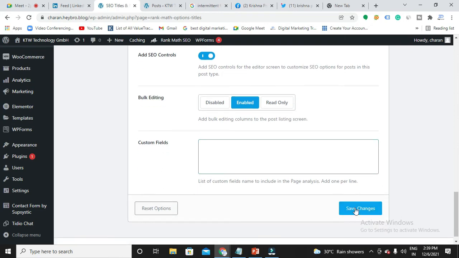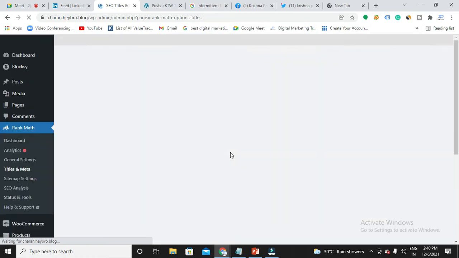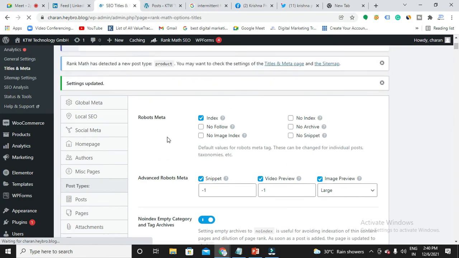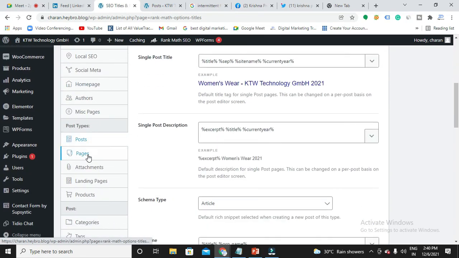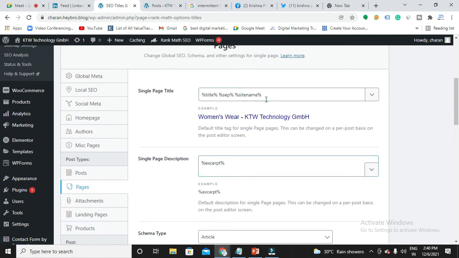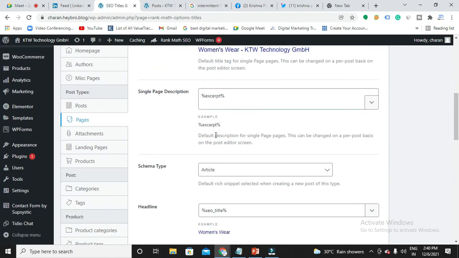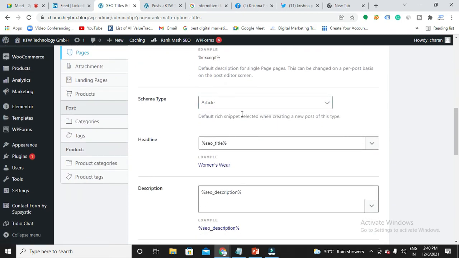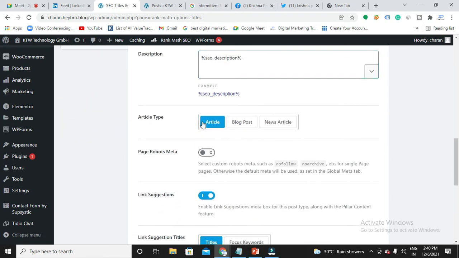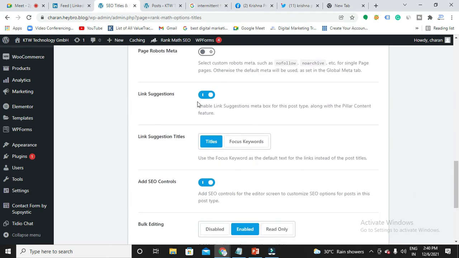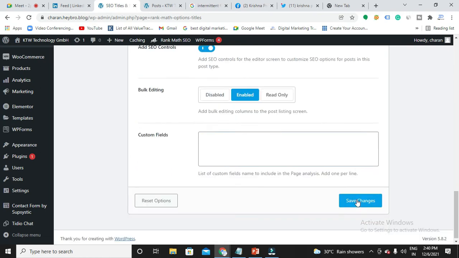Okay. Then finally, save changes. Right. This is all about posts again. And the next thing is pages. So what is the default title you want to apply for your pages? You can apply again the same process. Site title or site description, current month or current year. And then description, schema, what is the type of schema? And headlines, description, article type, it's an article or blog post. Then next, link suggestions, bulk editing, and save changes.